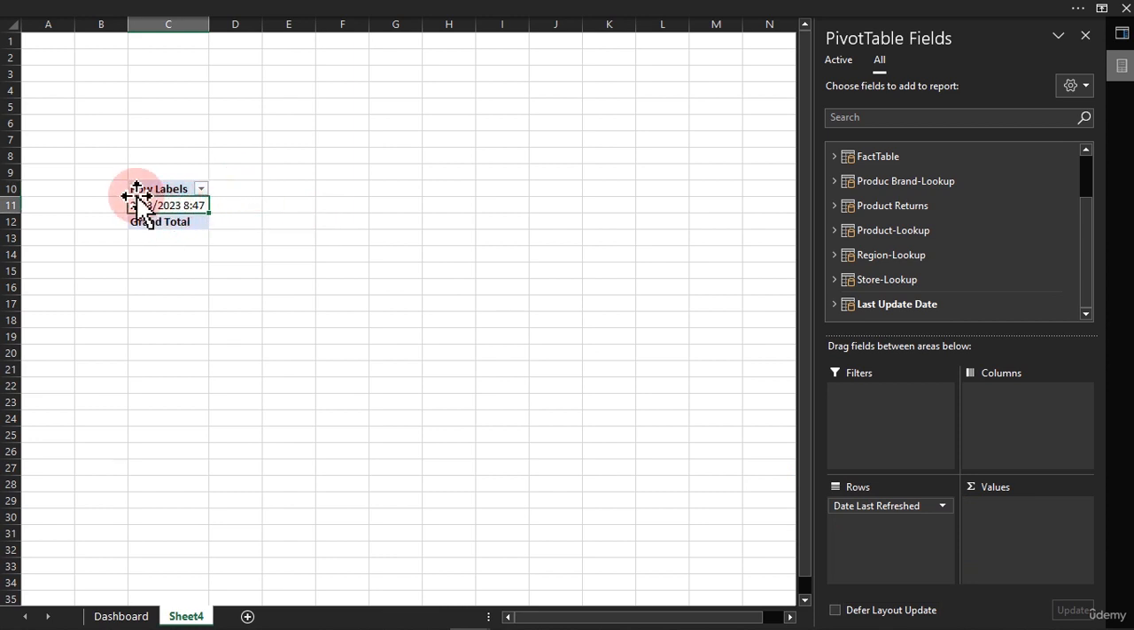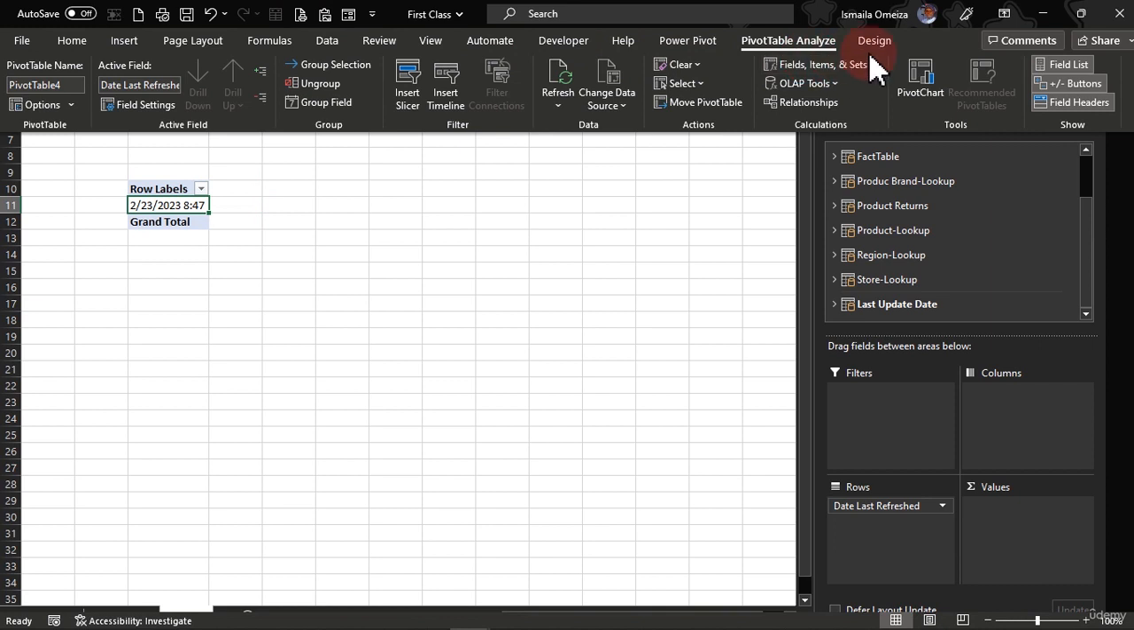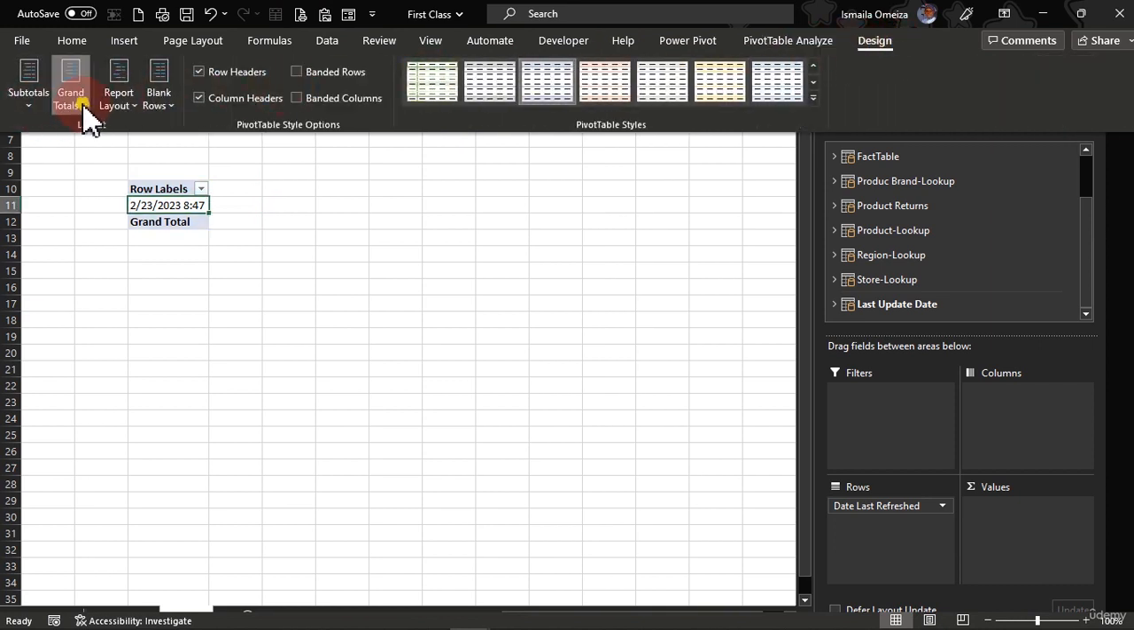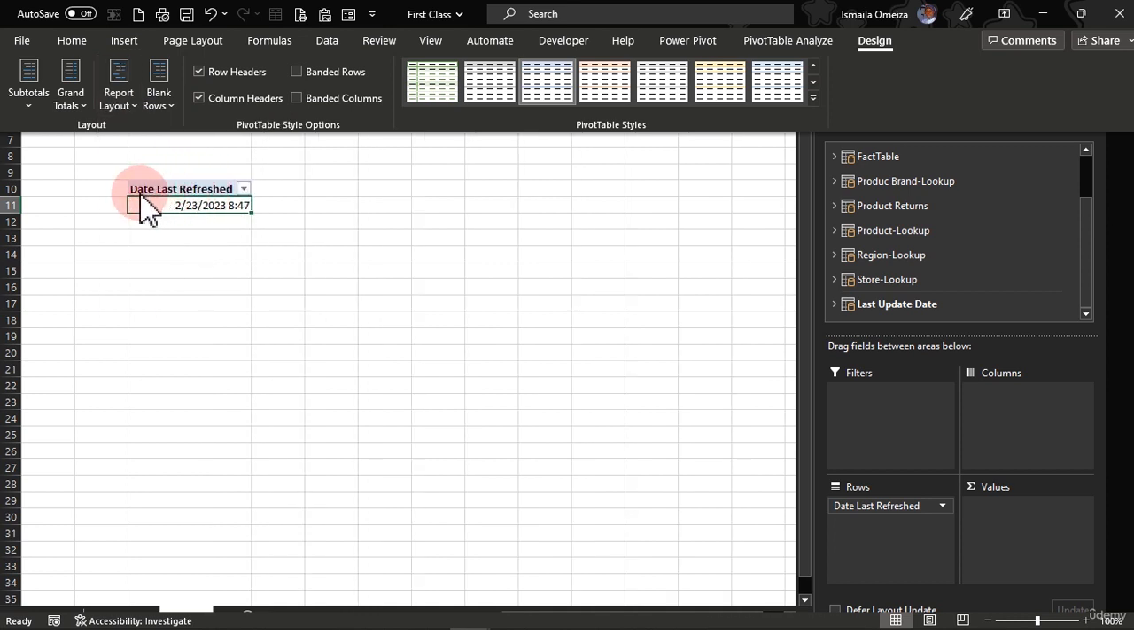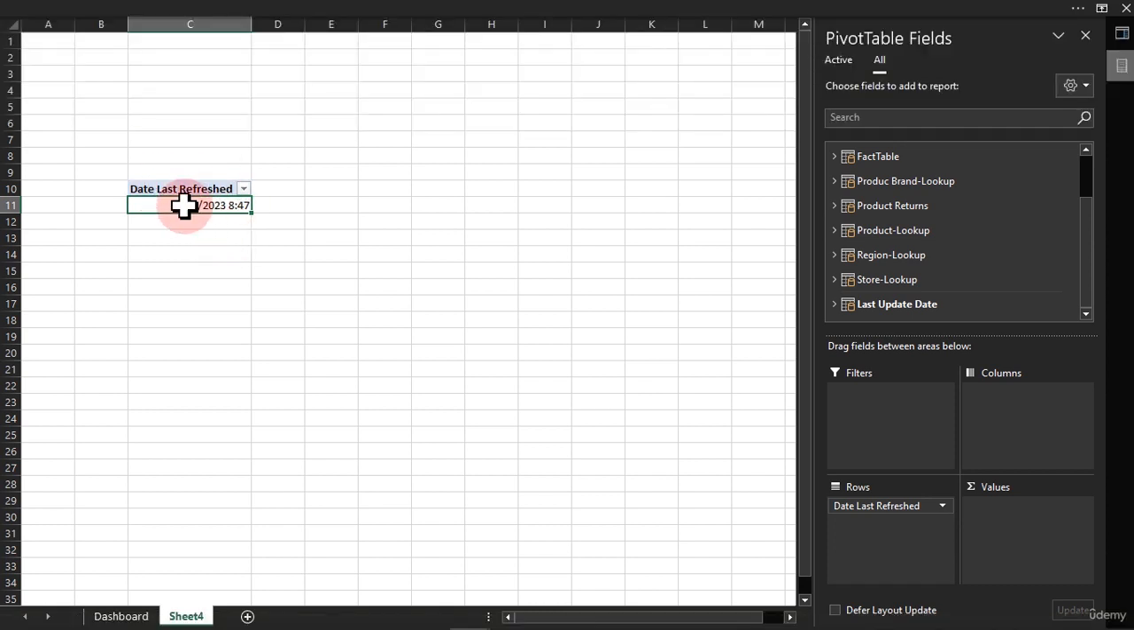Let's see how we can format this quickly. I'm going to come here, go to grand total, and turn it off. We don't want anything for that. Then I want to go to report layout and say show in tabular form. That gives me the date last refreshed. So it is time for me to customize this to what will look very okay.